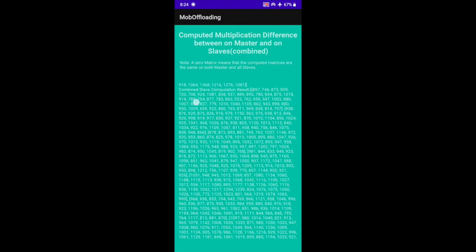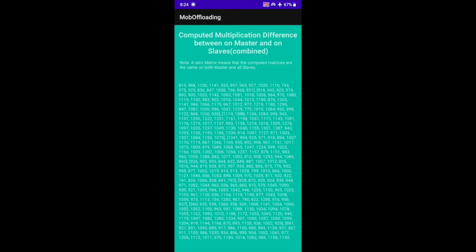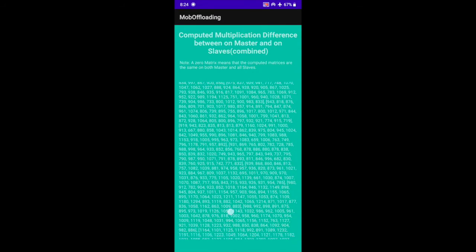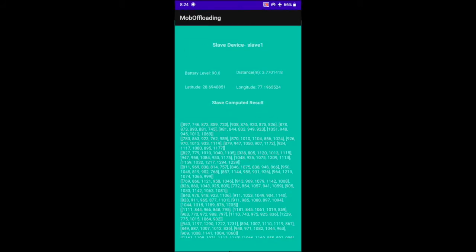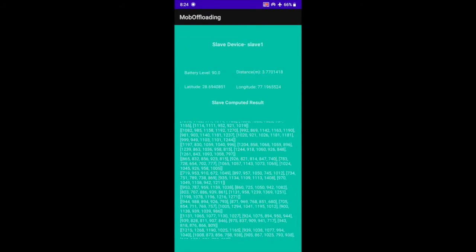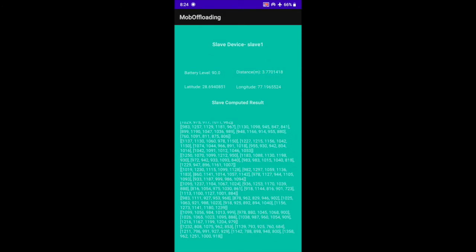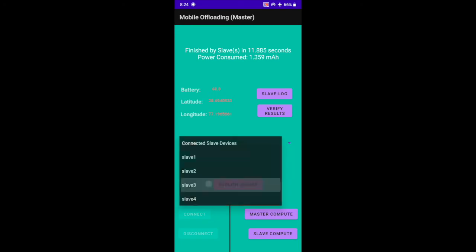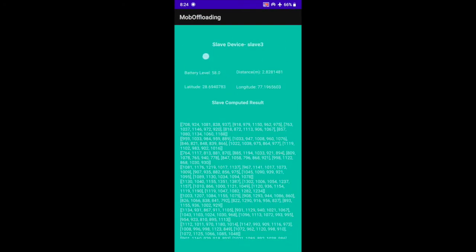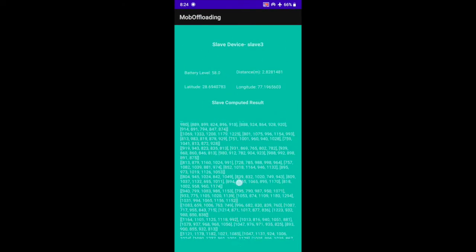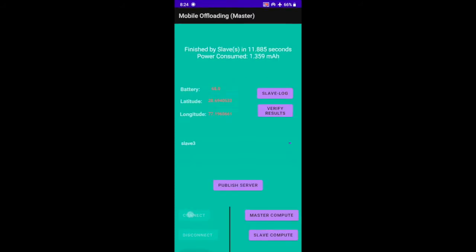Then we also have logs for individual slaves, which we will show in the next screen. So for example, this is slave 1's particular computation results. If you scroll down, you can find all slave 1 computations. Same for slave 3. Yeah, these are all individual computation results.